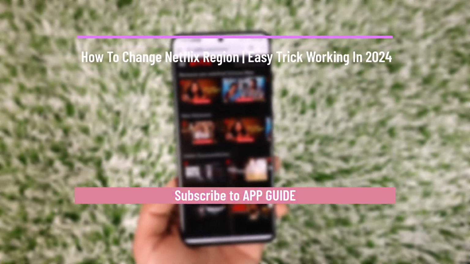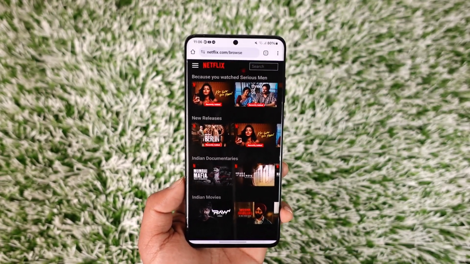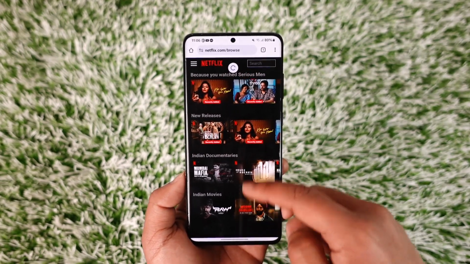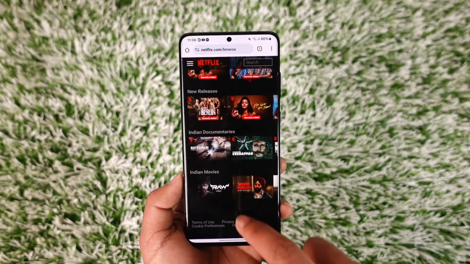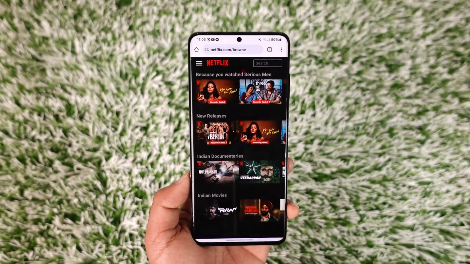In today's video I will guide you through the steps on how you can change region on Netflix, so make sure to watch the video till the end. Now, whether you're using the Netflix app or Netflix on your browser, let's say you want to change a region because by default some shows are not available in your country.